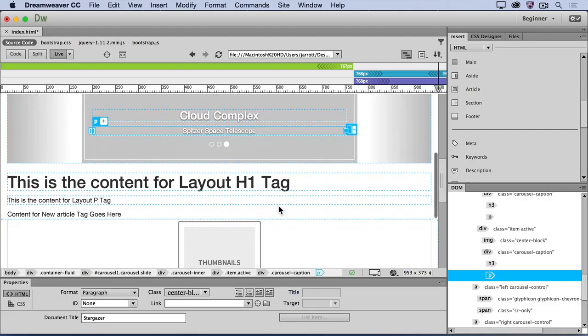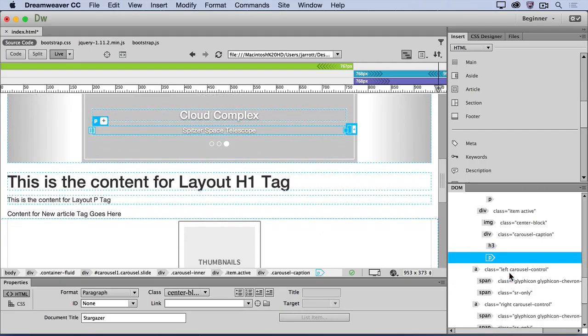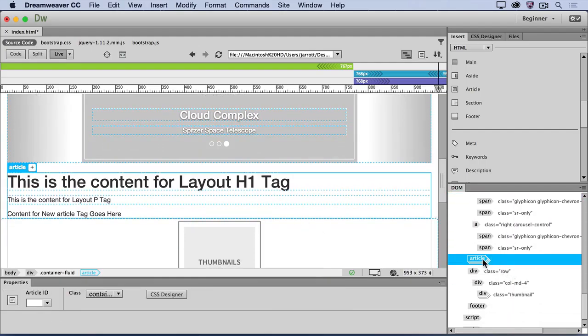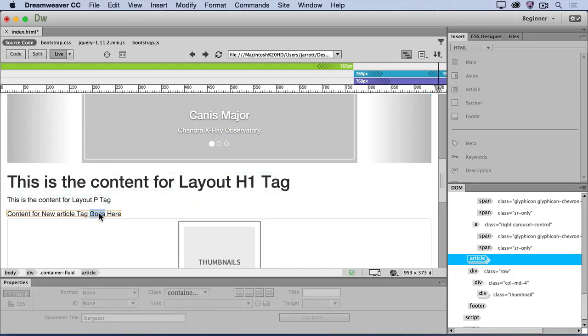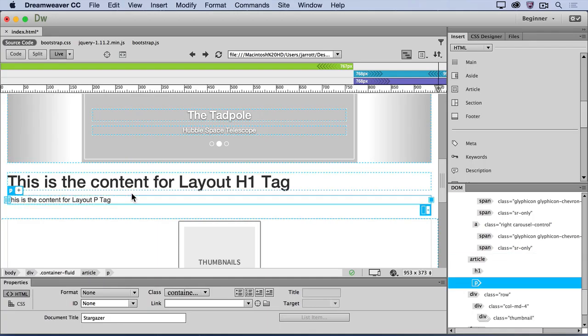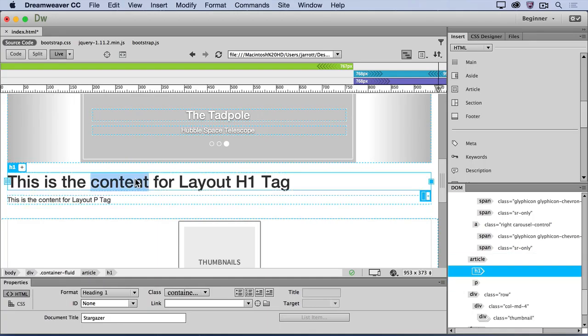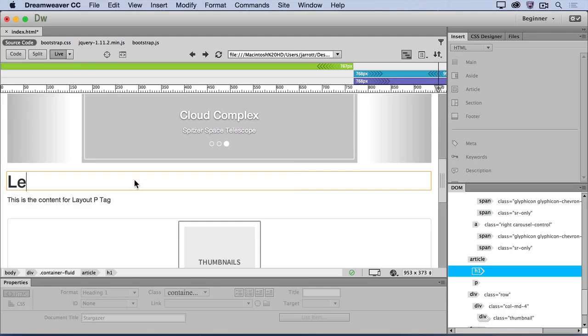Click on the article node in the DOM. Then, double-click to highlight Content for New Article tag goes here, and press delete. Then, select the placeholder text for the H1 heading. Change this to Let's Get Spacey. Next, let's replace this paragraph placeholder with some Ipsum text.